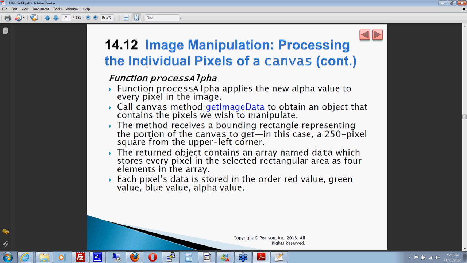Process alpha function applies the new alpha value to every pixel in the image. Call canvas method get image data to obtain an object that contains the pixels we wish to manipulate. The method receives a bounding rectangle representing the portion of the canvas to get, in this case a 250 pixel square from the upper left corner. The returned object contains an array named data, which stores every pixel in the selected rectangle area as 4 elements in the array. Each pixel's data is stored in the order red value, green value, blue value, alpha value.